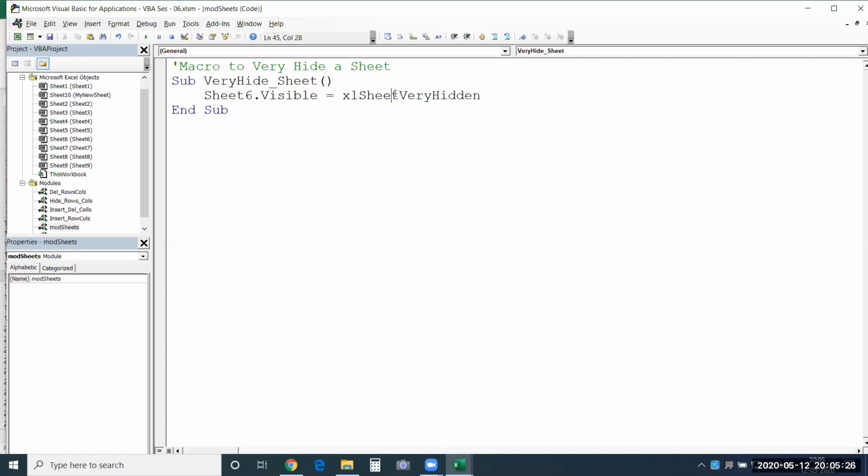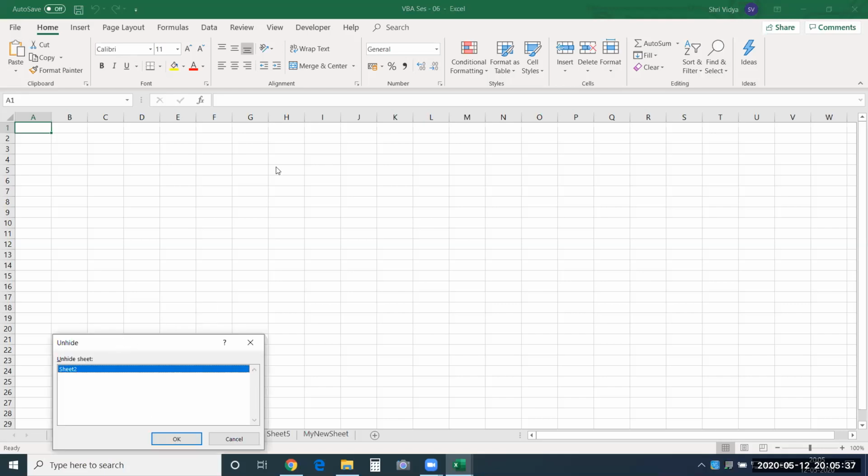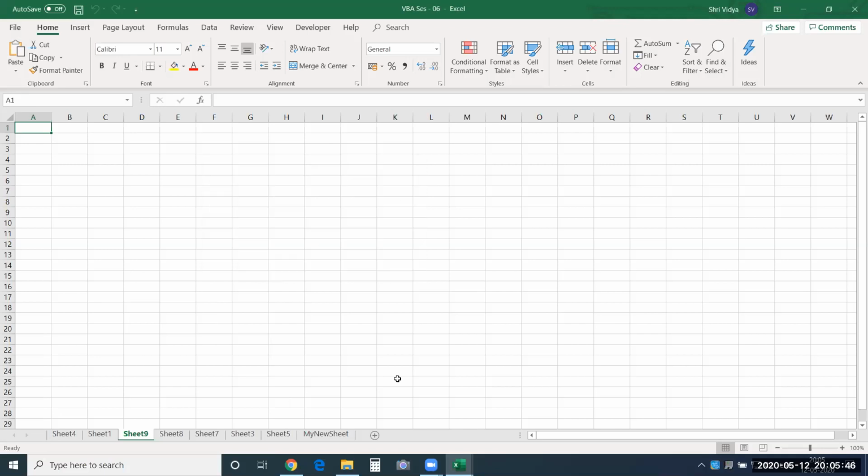So now let me very hide it. I'll run this. So let's see if we can unhide it from the Excel interface. So let's right click, unhide. You will see only sheet 2 here. You don't get to see sheet 6 because it is very hidden. Okay. Now let me go back.